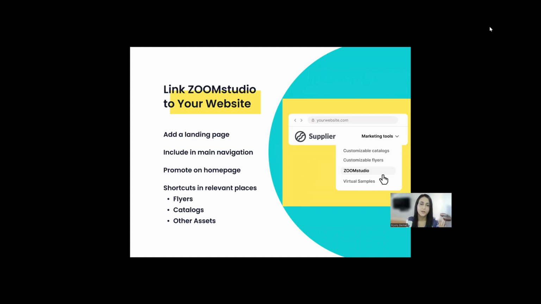So once you have your landing page on your website, all you're going to do is add a button and put your ZOOMstudio link there. So it'll be a call to action, click to get started or click to start designing. Now click that button and it'll launch your ZOOMstudio. So you can get that up and running quickly.